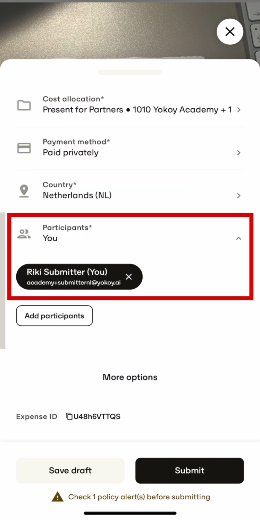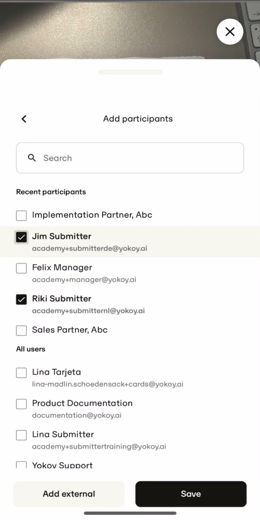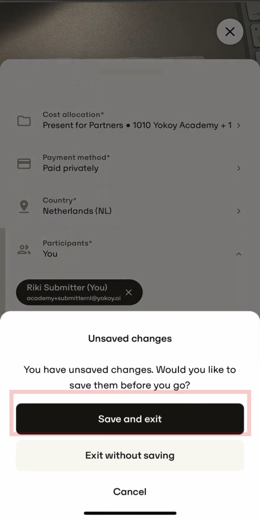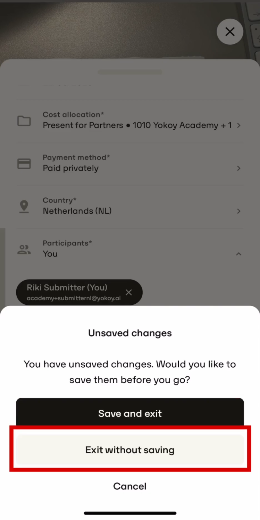You are automatically selected as a participant by default. If necessary, add the relevant participants to the expense. You can search for Yokoy users from the same company or organization, as well as adding external participants and deleting them again. During your editing process, you can click the X button in the top right corner to either save your changes and exit the expense, or discard your changes and exit without saving.